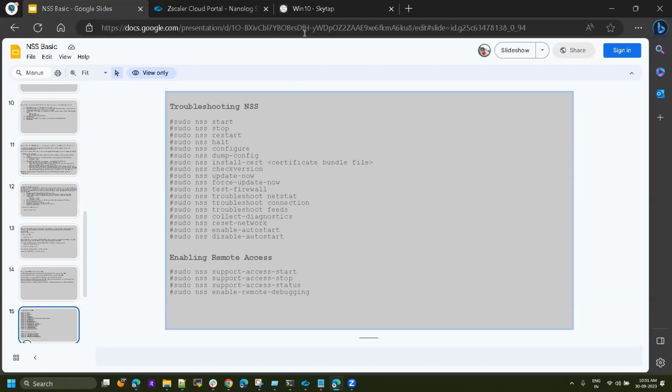So let's see while that's running. And the feed is the command which tests the feeds connection, and it tells you whether the feeds are stable or there are issues with the feeds. Collect diagnostic is the command which you would run, and it collects a diagnostic file in zip format which you can share with the support engineer when they ask for it, and this will help them check your NSS issues.